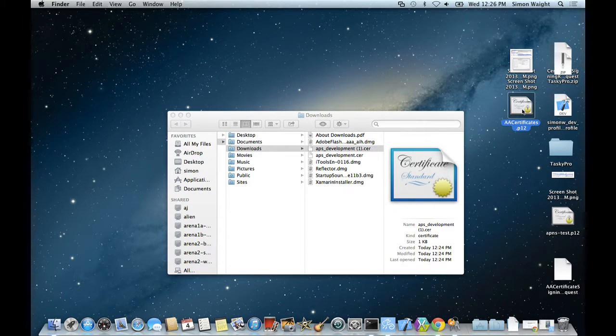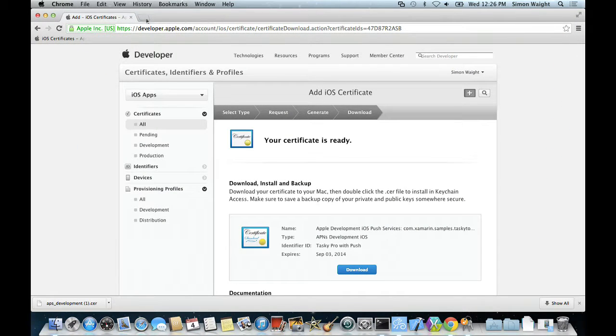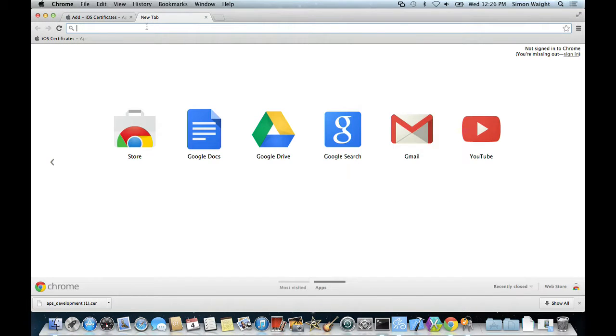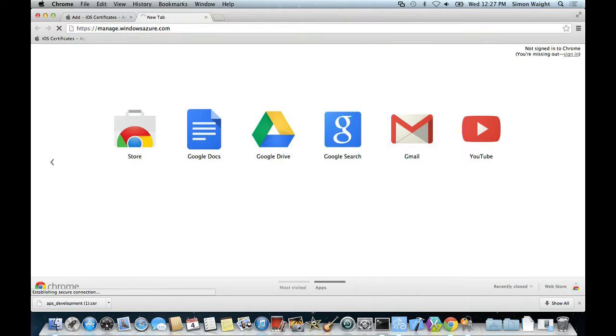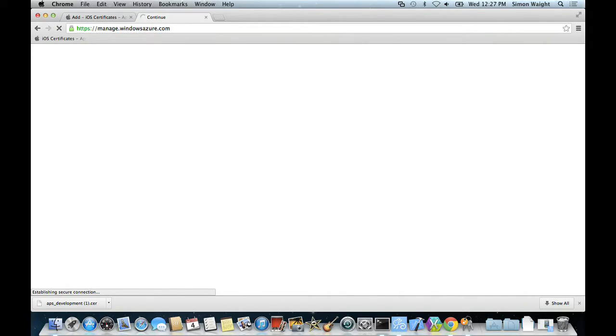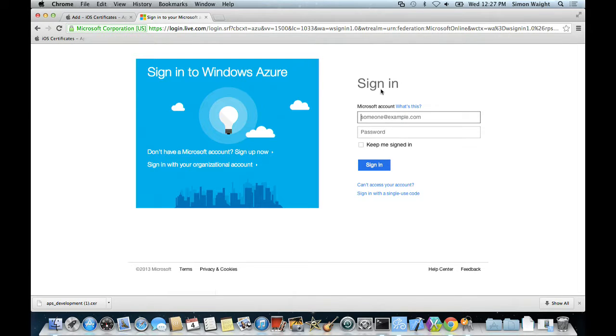the certificate P12 pack. So what I now need to do is go to the Azure portal. I'll do that on the Mac since we're already here. Just check to make sure I get this right so we don't waste any time.